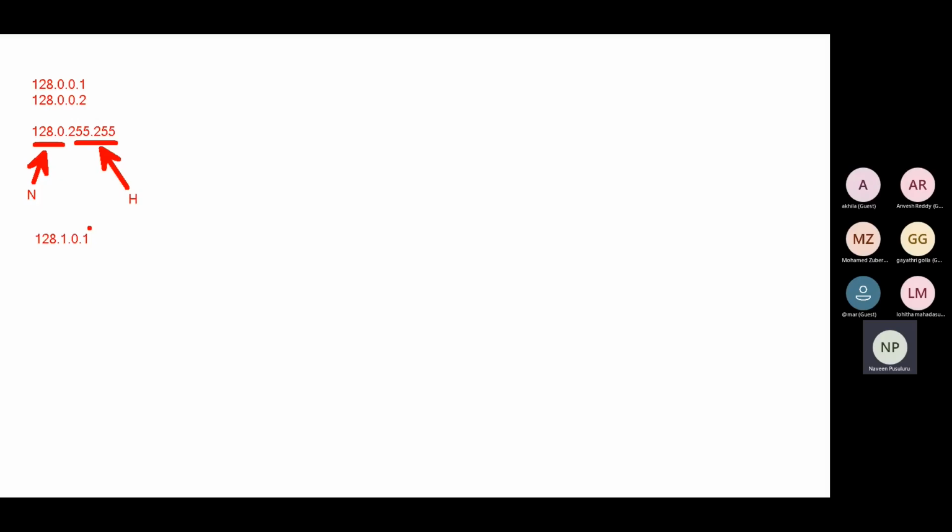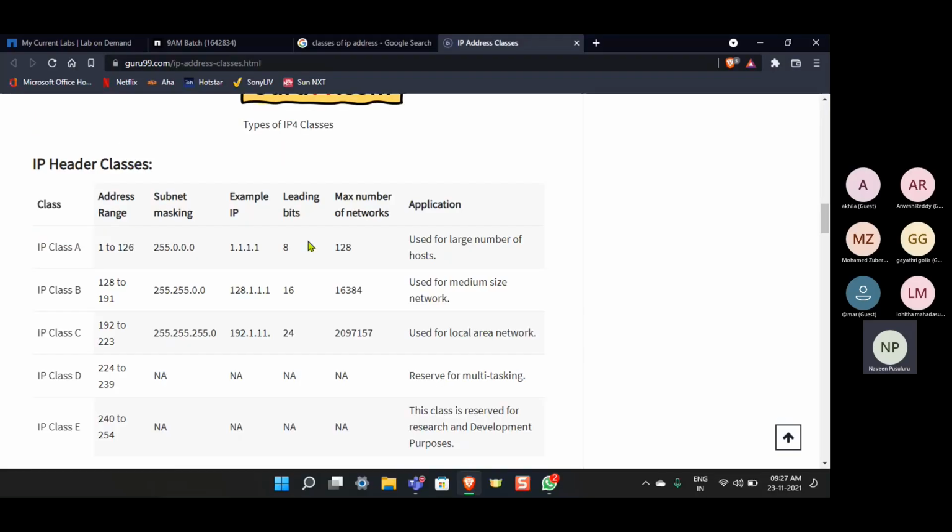Okay, what is the range actually? 128 to 191. That is the range of class B. So what is the subnet mask of class B? 255.255.0.0. That is the subnet mask of class B. So how many networks will we get in class B? 16,384 networks will we get in class B.